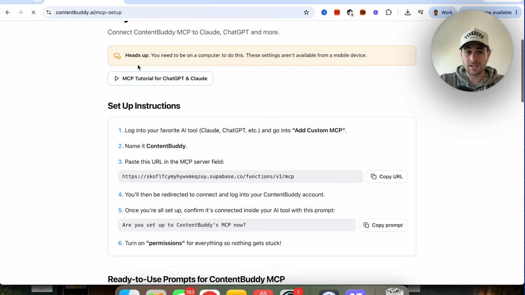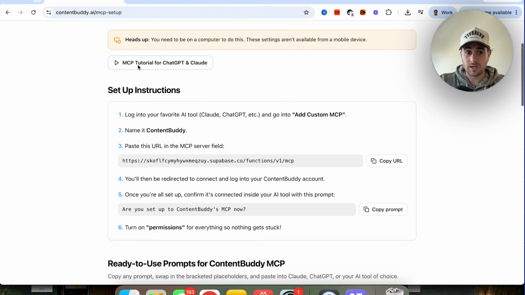Then once you get set up, you'll be able to come into this page right here, which gives you the link right here. And this literally walks you through exactly what you're going to do. So you're going to log into your favorite AI tool, like I just showed you with Claude. You're going to name it Content Buddy. You're going to paste in this URL right here. You're then going to be redirected to connect.